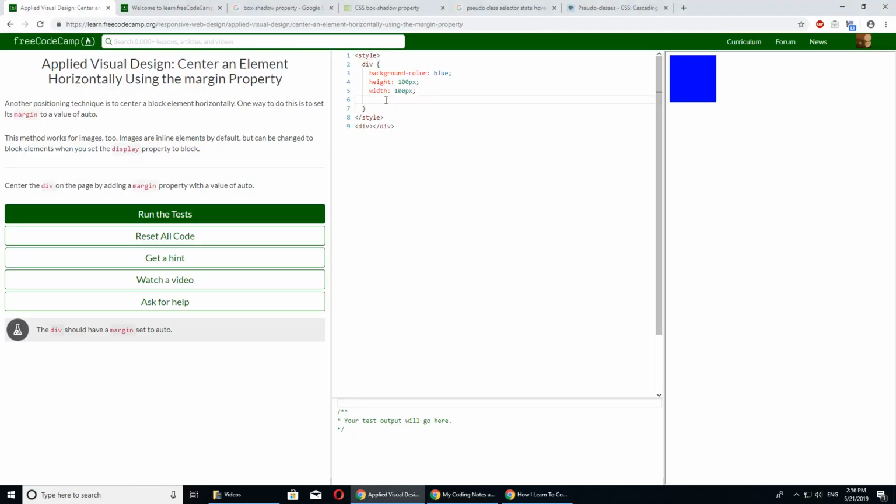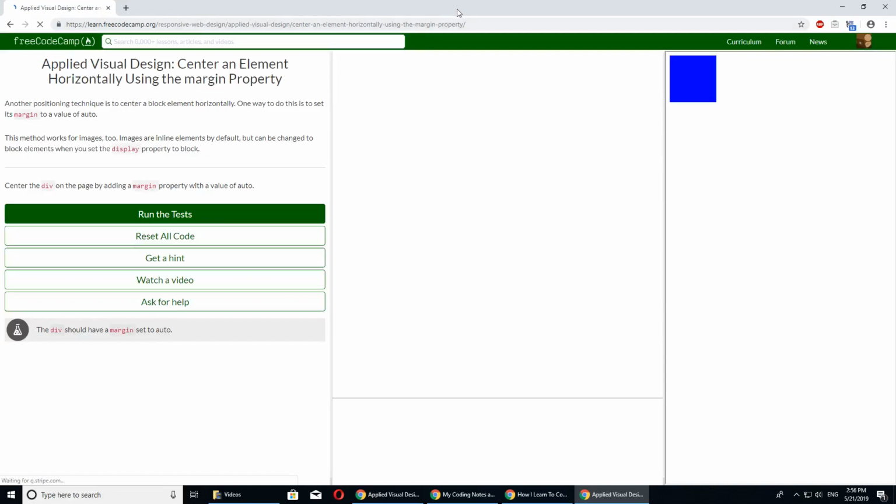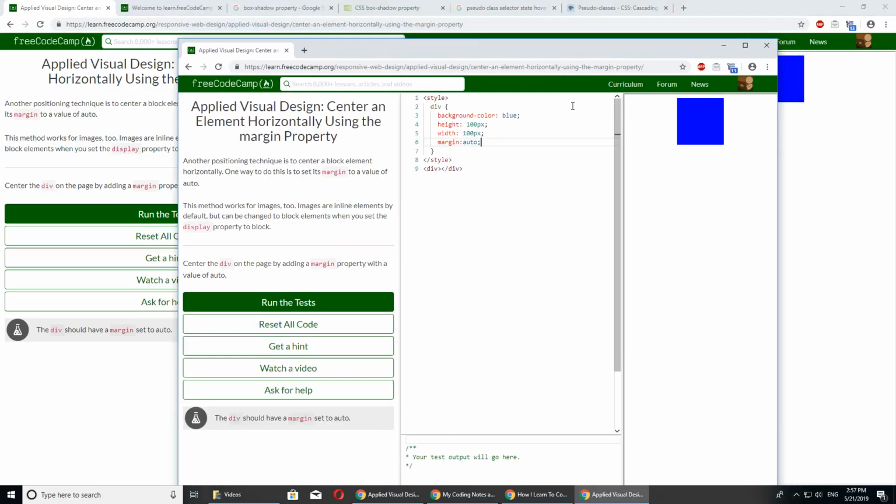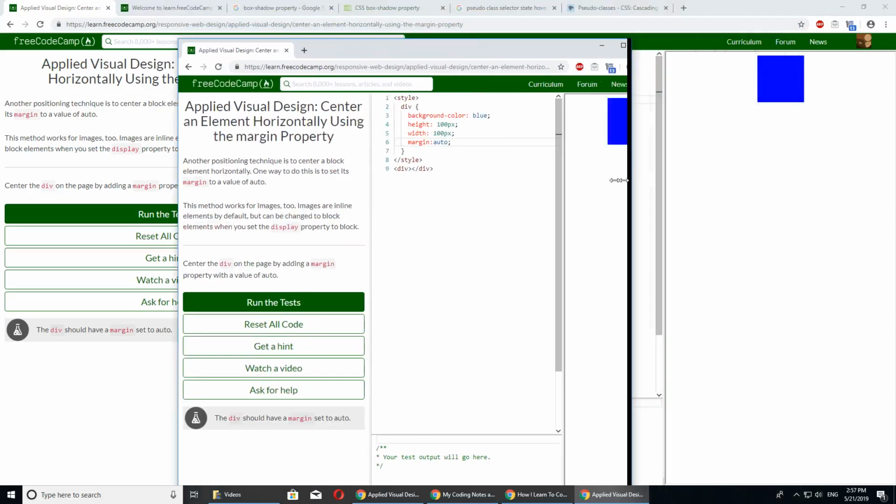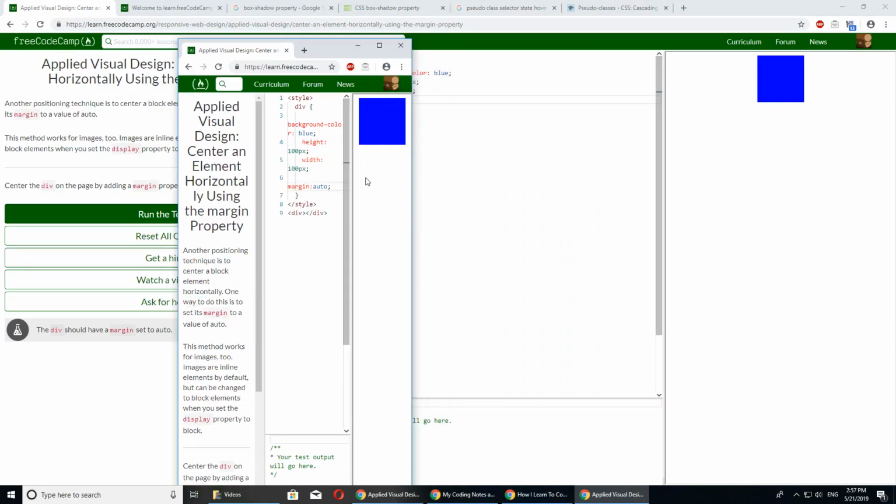So all we have to do is give it a margin of auto. So let's open this in a new window. Do the same thing. And then resize the window. Yeah, it's always in the middle. Okay.